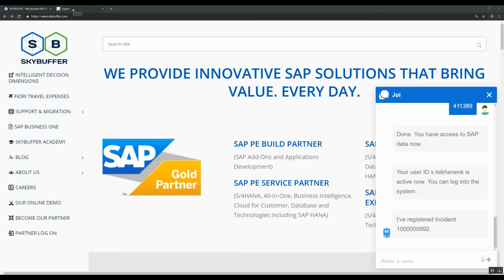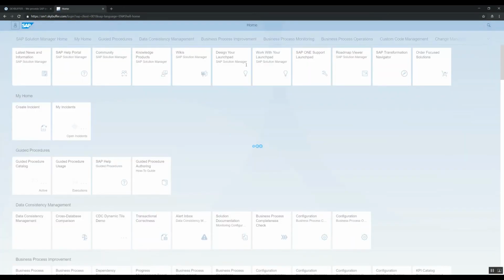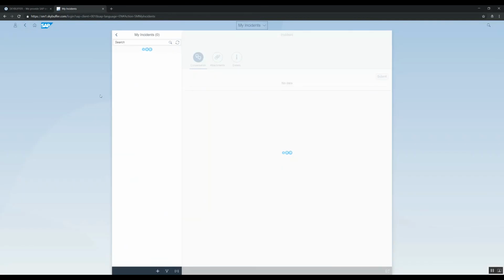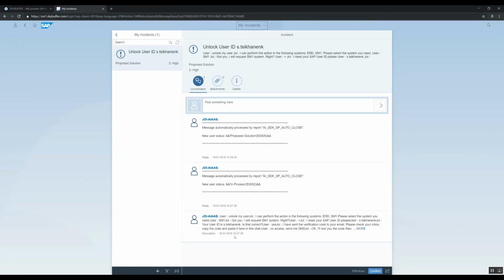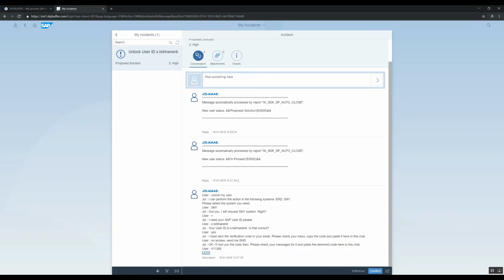All right, now let's try to log in again using the same user I had before and my previously defined password. Now you see my user is unlocked and I can log into the system. And also we have my incidents. If I open it, you will see that the incident is created based on the same conversation we had in the channel. Everything is captured here. And the status is solution proposed, because the case is solved, the user is unlocked.